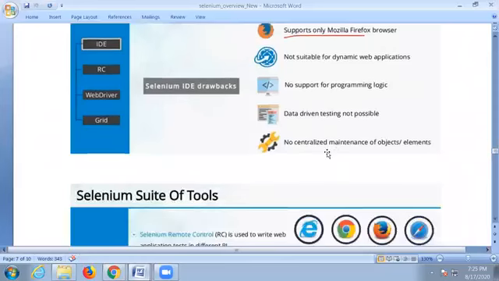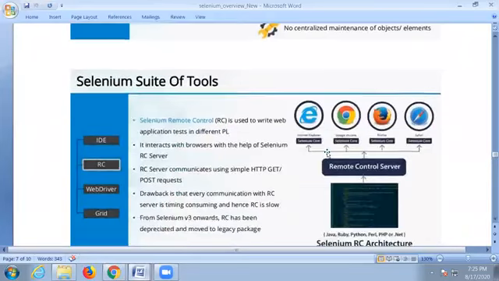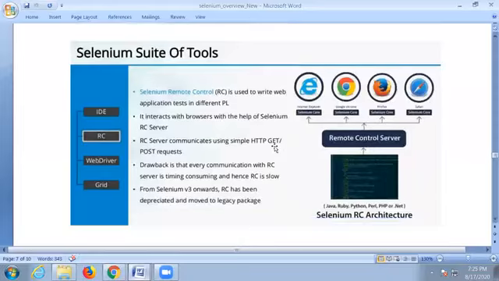Next is RC, remote control. Sometimes they may ask you some questions on RC. RC, remote control, is used to write web application tests in different programming languages, like WebDriver. Okay, that's what I told before. The first version of Selenium is RC only, founded by Jason Huggins. Jason Huggins is the founder of Selenium.